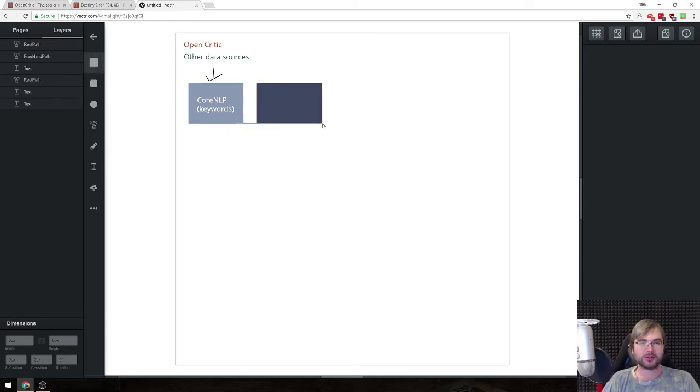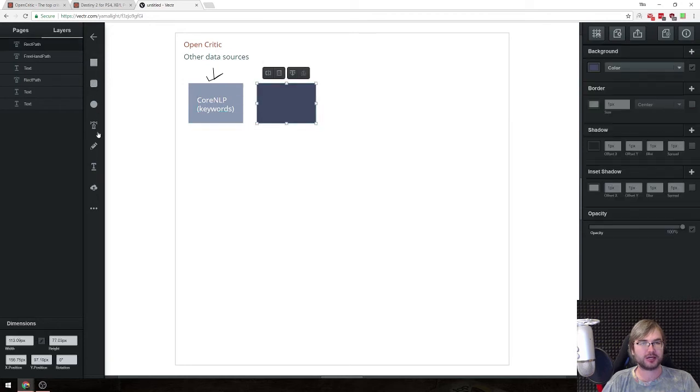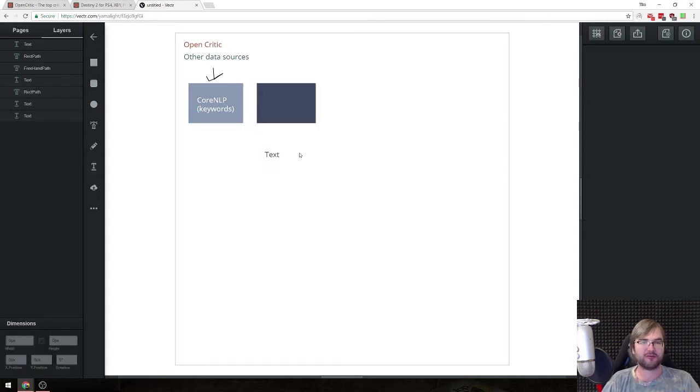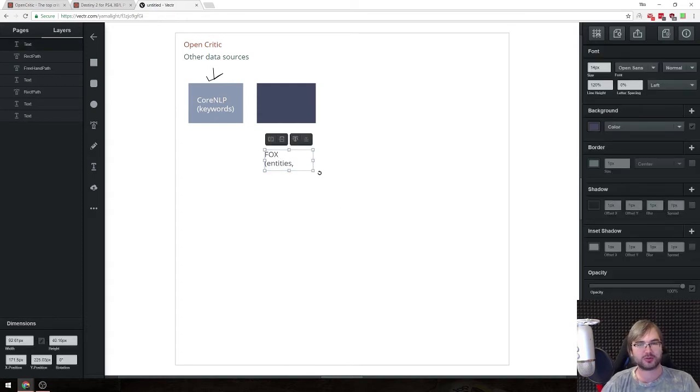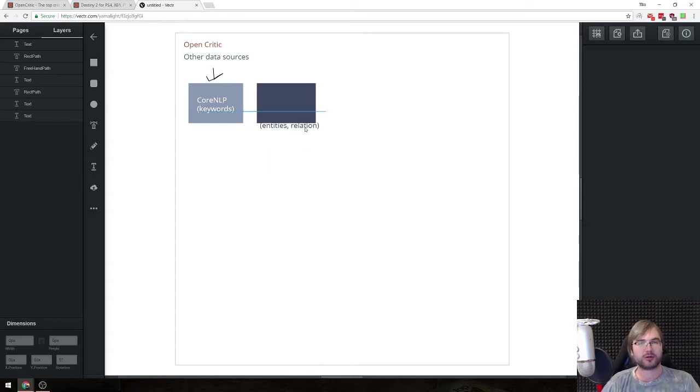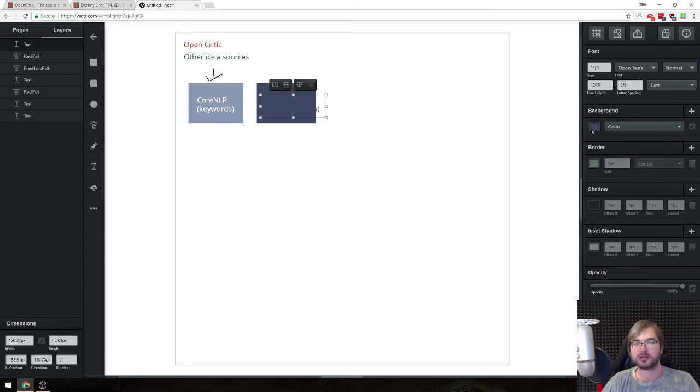Then we're going to do it in parallel. We're going to take a tool called FOX. This is a tool developed in our research group that groups a bunch of other tools and makes them work better together, or produce better results than they do on their own. It's going to extract entities and maybe relations. I'm not sure if we need relations, but we're going to see. So we're going to use FOX over here.